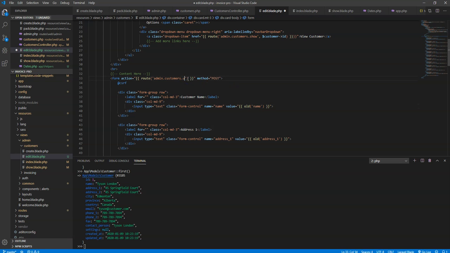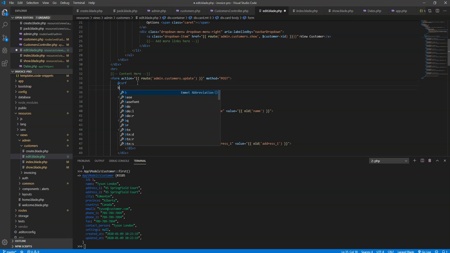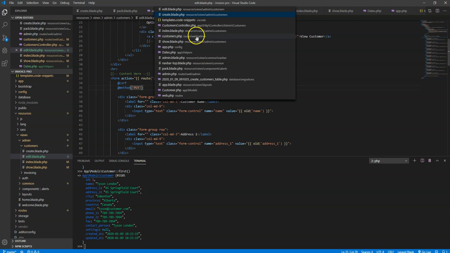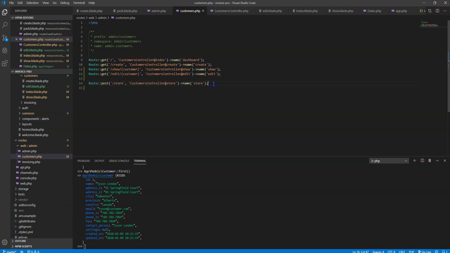We want to send it over to update, and we want to add another Blade directive here, which is going to be the Blade method, and the method that we're going to put in is put. Let's go back to our routes here under customers, and like I said, I like to group it this way, so let's group it, and we'll call this one update, and then we'll have to specify the customer that we actually want to update. And we're going to call this update. All right. Name is going to be update.